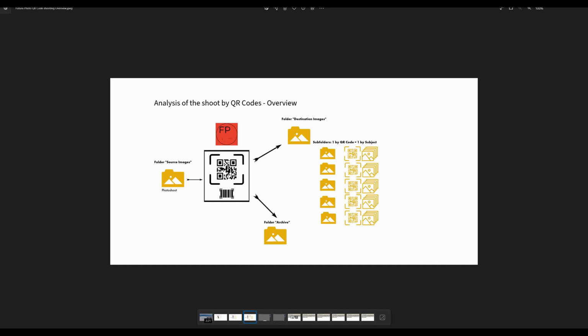From images downloaded to a folder, the source folder here, the software needs to split the shoots, one smaller shoot per QR code, and needs to analyze each shoot to automatically remove the images which don't need to be uploaded to the e-commerce portal of the photographer.